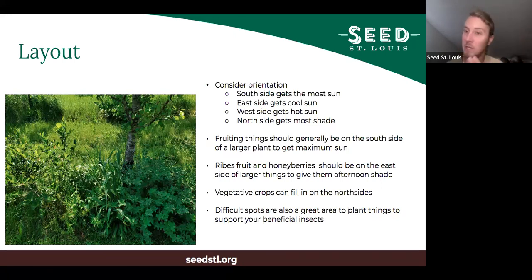Because we're north of the equator and we're far enough north that the sun is never directly overhead. It's always in the southern sky. And so on the south side of a tree or a shrub is where you're going to get the most sun. So if you've got a tree and you have something that wants a lot of sun, plant it on the south side.